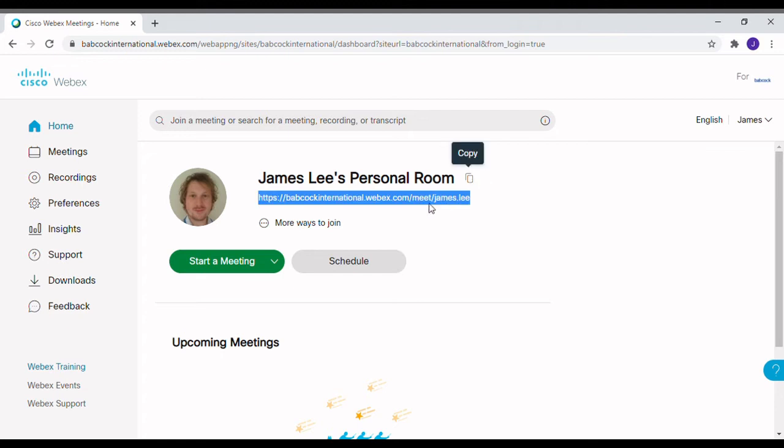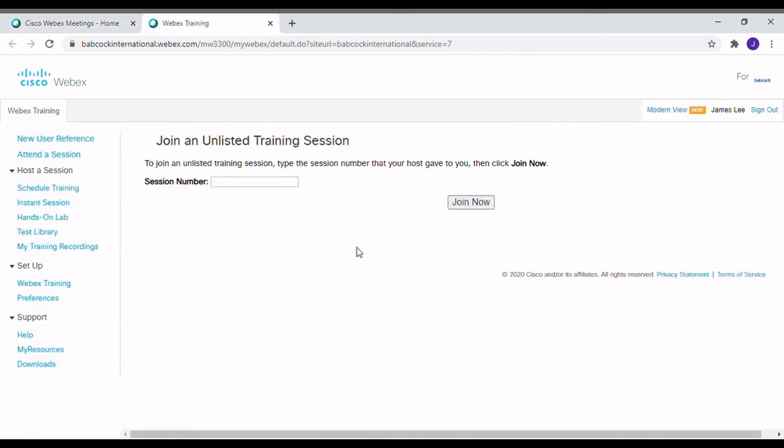So this is your personal room. So if you have a look on the left-hand side, at the bottom left, there is an option for Webex Training. If you go ahead and click on Webex Training, this will open up the following page. So this is the Webex Training homepage, and there's lots of different options on here, and this is where we're going to schedule our Webex Training session.